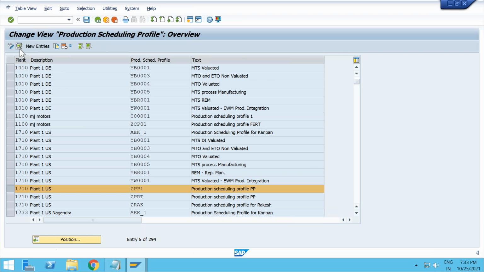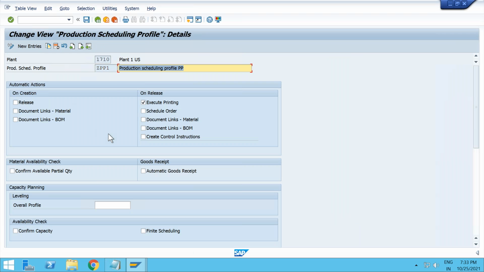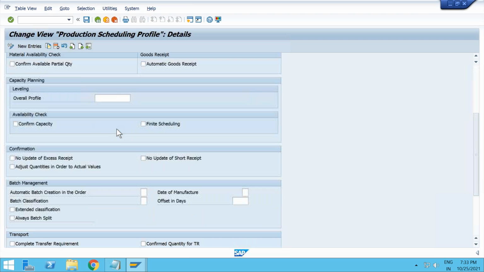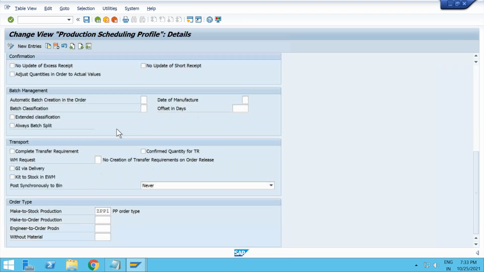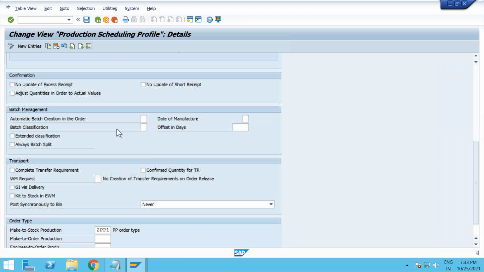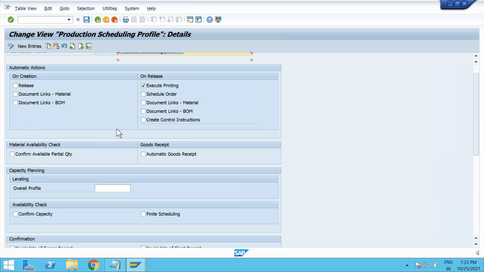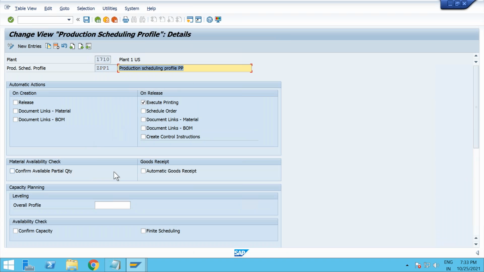Okay, and this has been also done, I guess so. ZPP1 is there. Okay, so I guess I have also covered this in our last class, but I'll just go through this quickly. So once you have created a production scheduling profile, you need to assign your order type here. Okay, this will be similar to our order type.